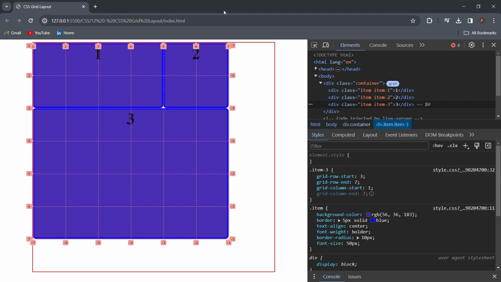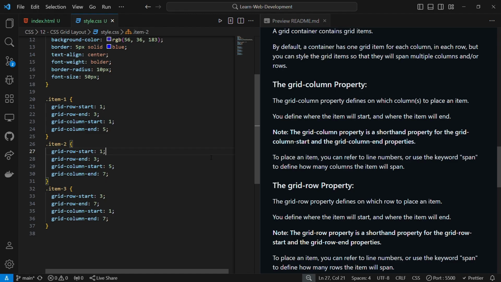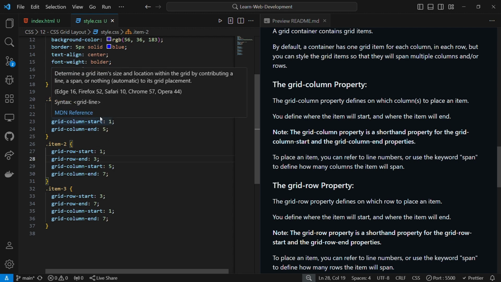So I think you have seen how we can position elements inside the container by just defining where the rows start and end, and also where the columns start and end. And that is how we position elements inside the container. So now let us learn about some more ways of positioning elements that are even simpler. So let's go back to VS Code and learn some more ways. So there's this property called the grid row property. And the grid row property defines on which row to place an item. So in short, the grid row is a shorthand for this row start and row end.